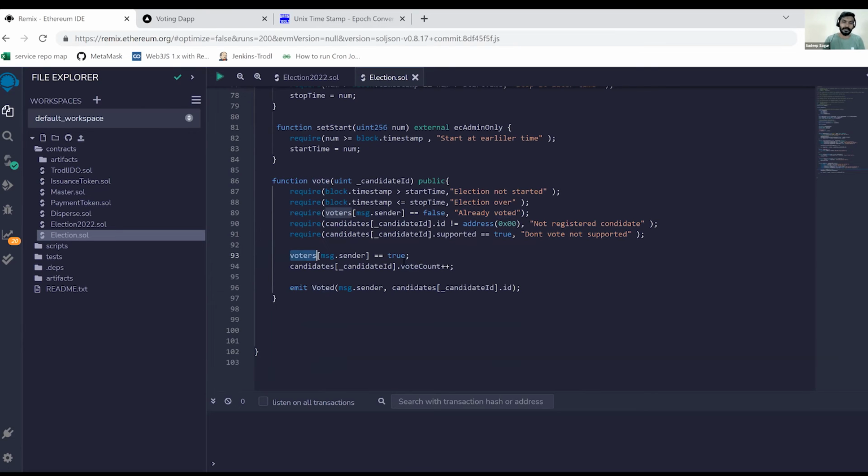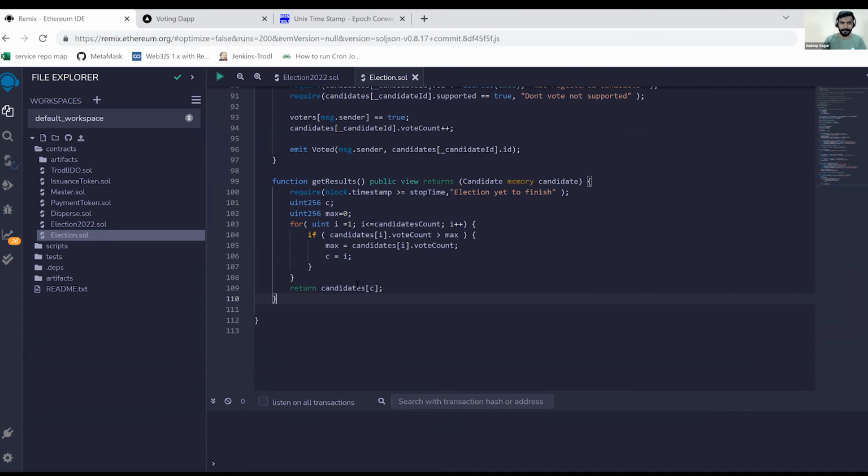Once all of these conditions pass, you set the conditions to true, like you're enabling the voter and saying that his vote is already cast. You're updating that state, incrementing the voting count of that candidate, and sending out an event saying this person has voted for this candidate.